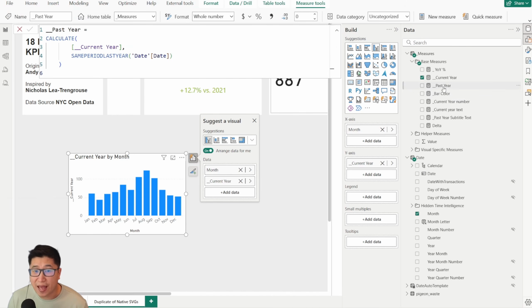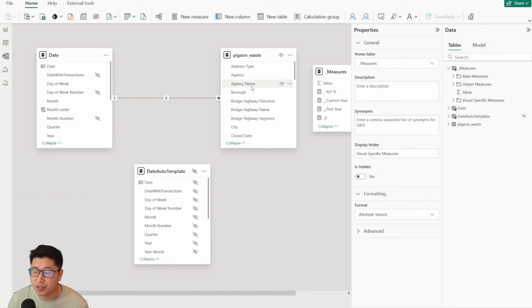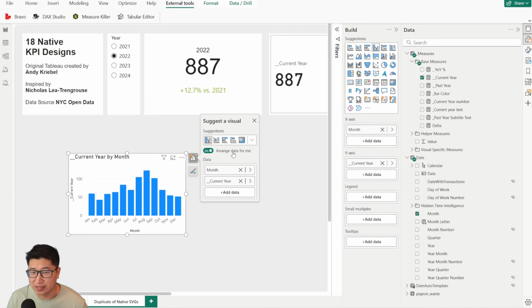We also have past year, and the past year is just the current year with the same period last year, using a date table. The date table is actually being created using the Bravo external tool, but we're not really going to go into that, except that this is connected by the created date from date to date. And we've got a nice working dates table.